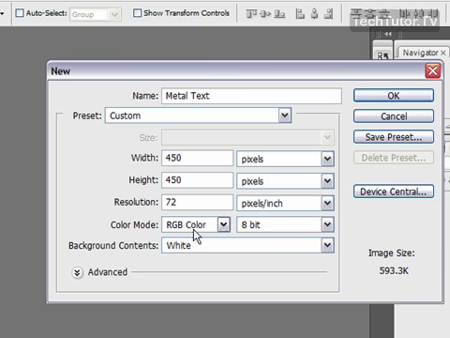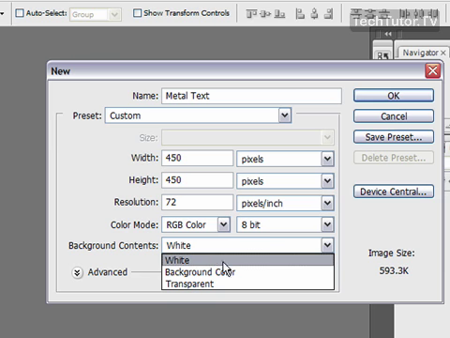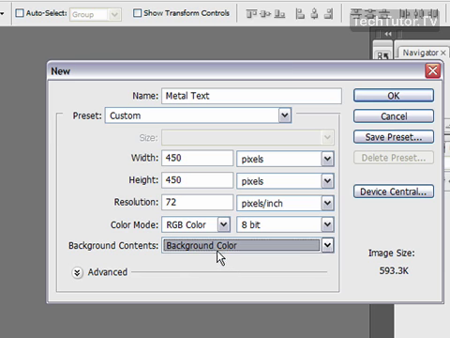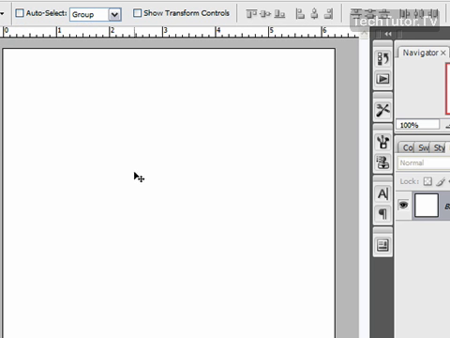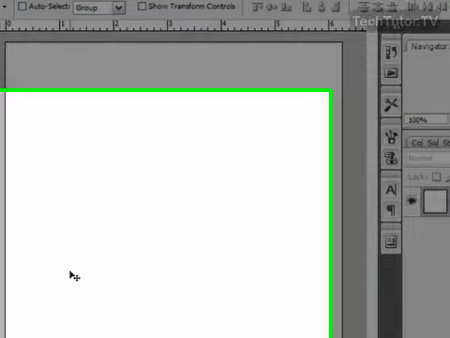I'm going to do 450 by 450, and then for background you could select white or you can select a background color. I'm going to go ahead and stick with white. Click OK. And we want to add some text here.